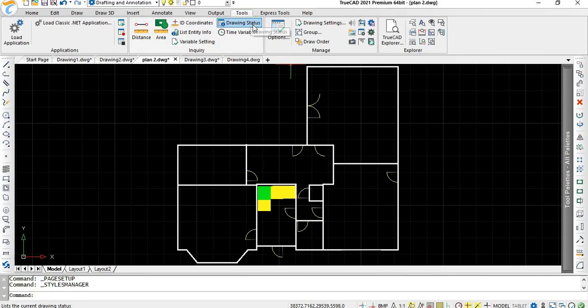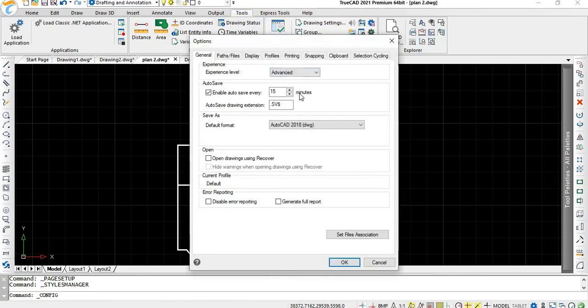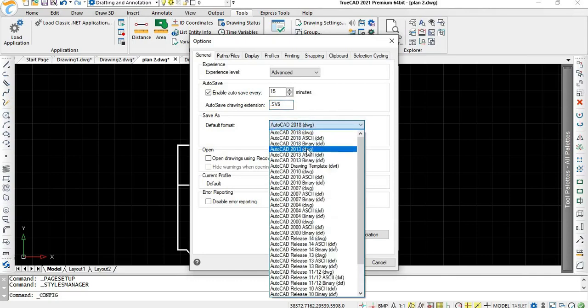Tools menu. Options. By using the options, you can change the settings like to enable the autosave feature, to enter the frequency of autosave in minutes, and it also helps to type the file extension for autosaved files. Also set the default file format of saving the file in the Save As dialog box.